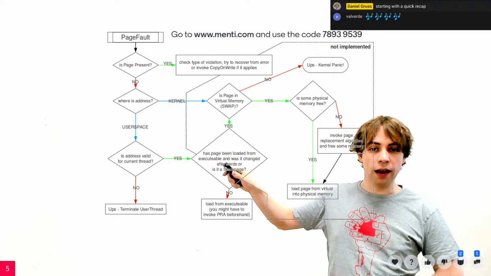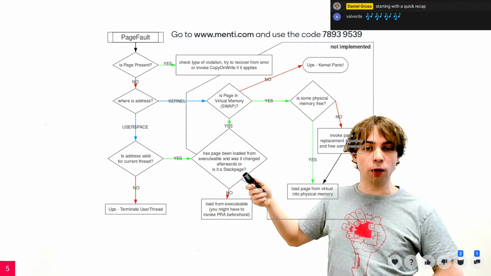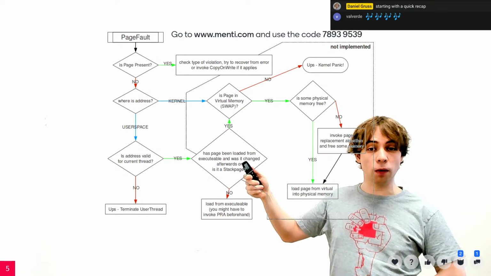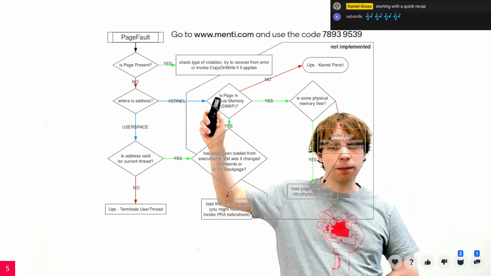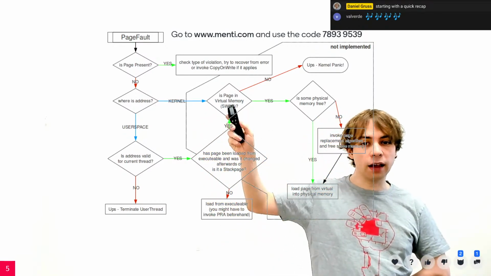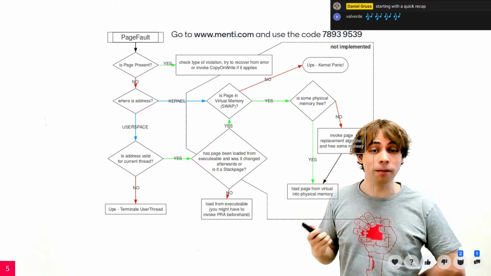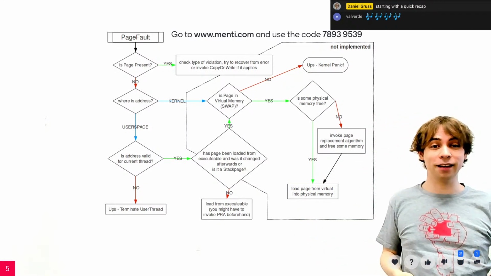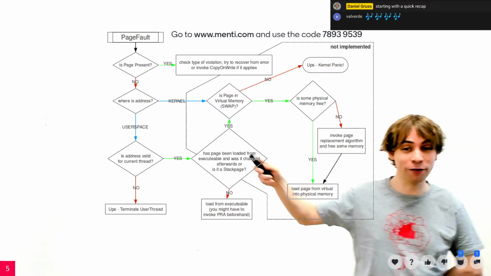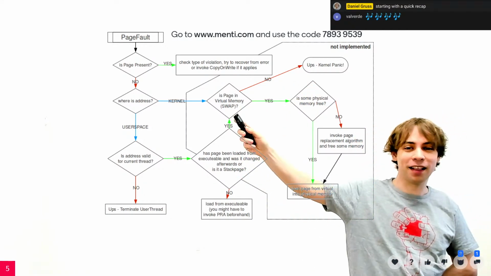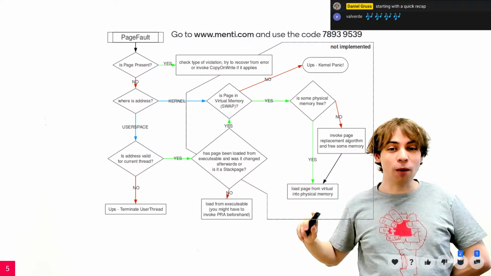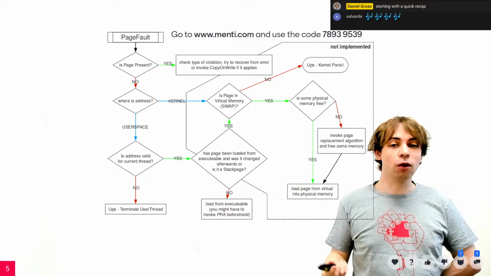So if the page was there before and if it's now on the swap device, then we will go here and check, do we find this page in the swap device? If we don't find it there, then that was a problem, right? Then we have a bug in our operating system. If the page is swapped, but you can't find it on the swap device, that's a bug. But if you can find it on the swap device, then of course you have to load it back into memory.